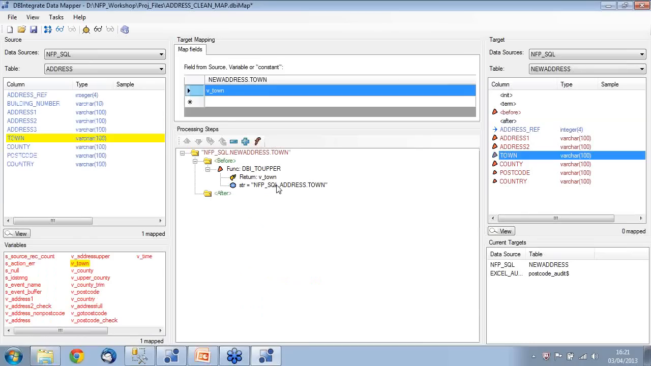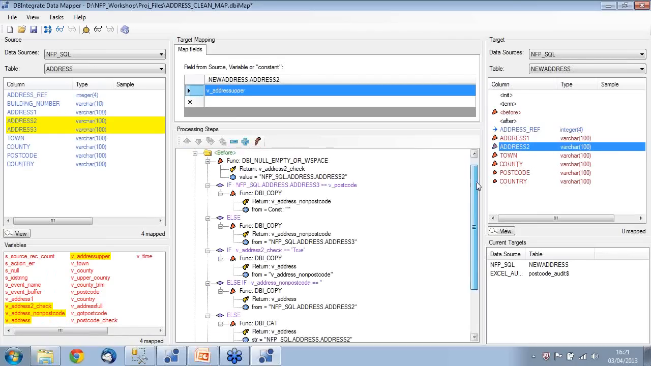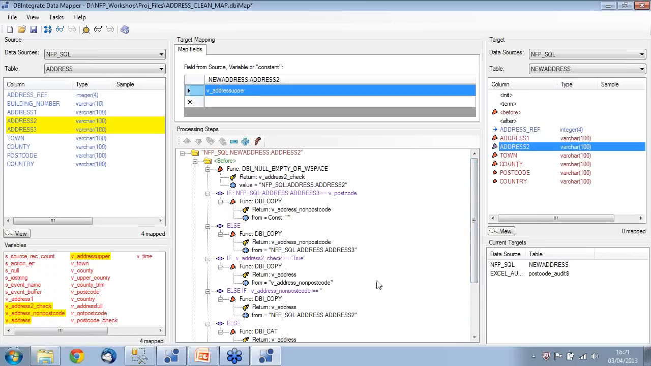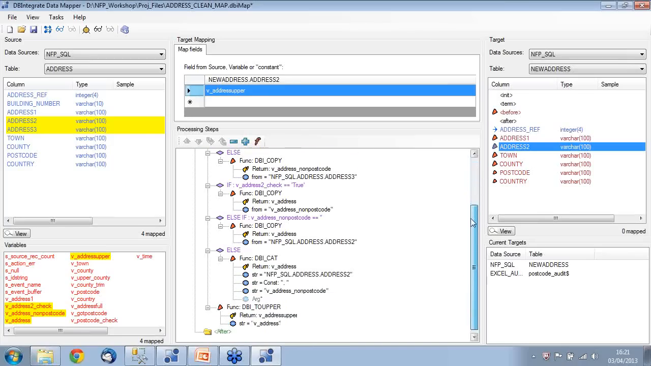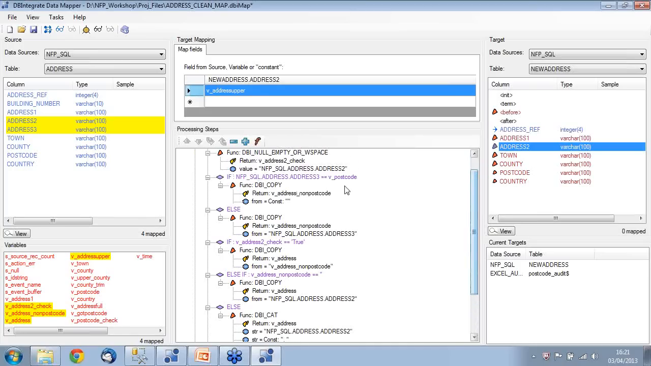Town is just using a very simple processing function to return into capitals, as is address 1. Address 2 is a little bit more complicated. All this processing basically goes to lengths to say if address 3 is empty, then just return address 2, but if address 2 is empty, return address 3. If not, combine them all together and comma separate what was in address 2 and address 3. And there's also a few other checks in there to make sure that the address we are returning isn't the postcode that we've just found in the string as well. So it's finding the postcode and returning it to postcode, but then making sure it doesn't go back into the column it initially was.